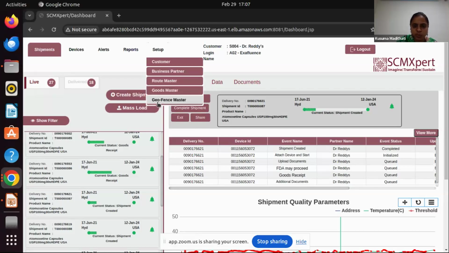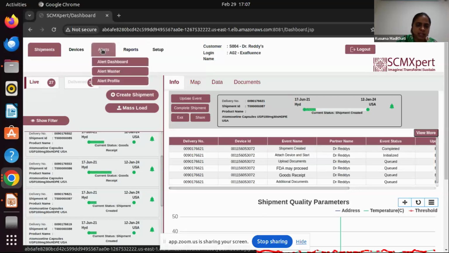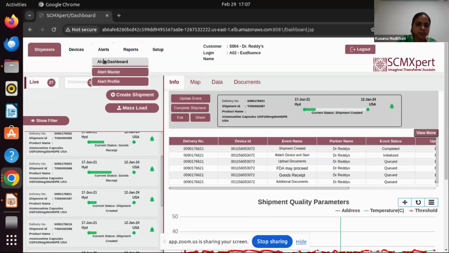And this is a geofence master. I can point out the points and the different geo parameters that are included with this shipment, so I can do so with this geofence master. And this is a reports page where we will get all the reports, like whether the shipment has met all the parameters or not. Those reports will be captured here. And this is the alert dashboard, where we will get all the alerts based on the device or based on the thresholds that are maintained within the shipment.